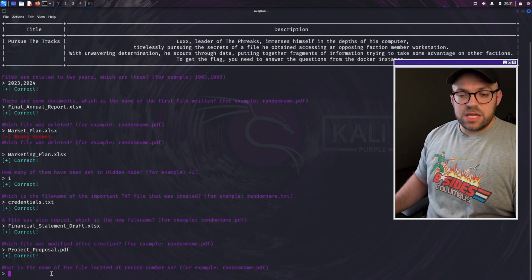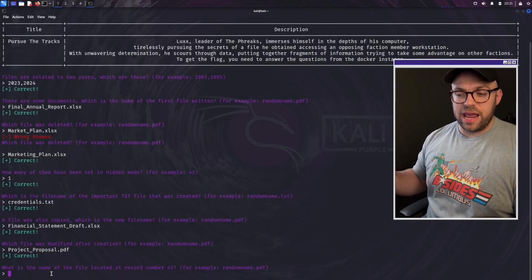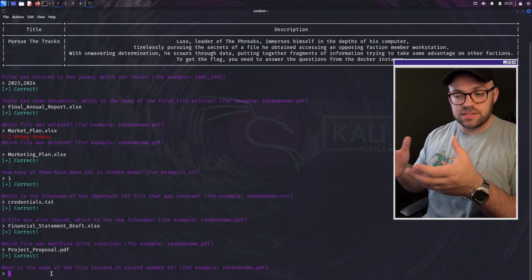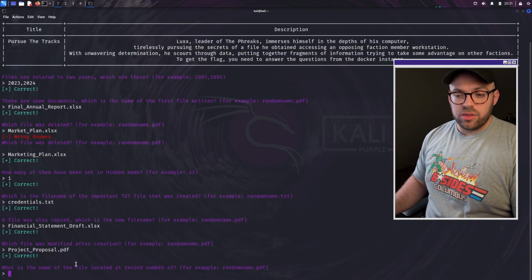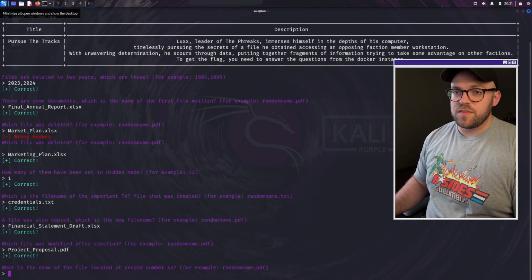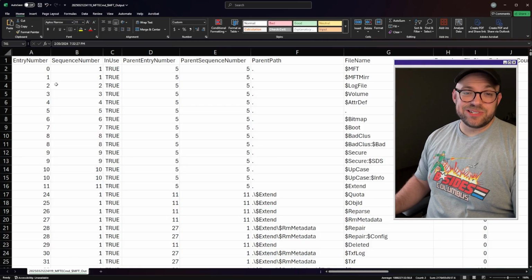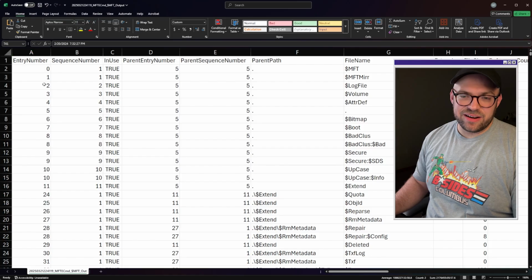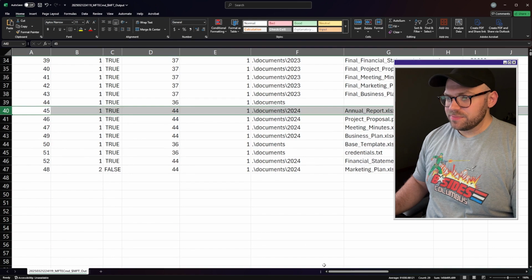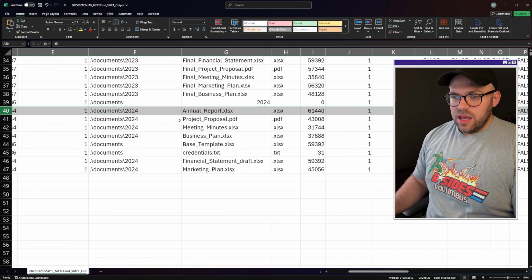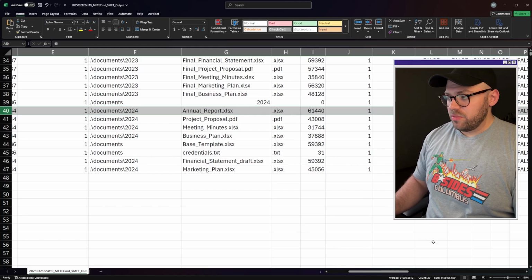The next one says, what is the name of the file located at record number 45? For example, randomname.pdf. So we're looking for another document style answer here with an extension. Let's pivot back to that Excel that we were just looking at a minute ago. This one should be pretty simple. Let's go to the entry name on the left here, and then scroll down to number 45. That's row 40 here, and we are given annual_report.xlsx. So we can try that one really quick.